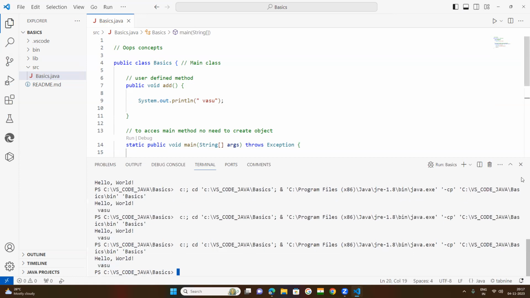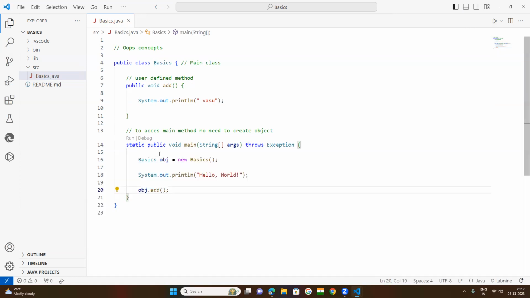Now what do you understand from this? This method add is an object method because I have not used any static keyword. Here in this main method, I have used the static keyword. It means that to access this main method, there is no need to create any objects. That is the same.